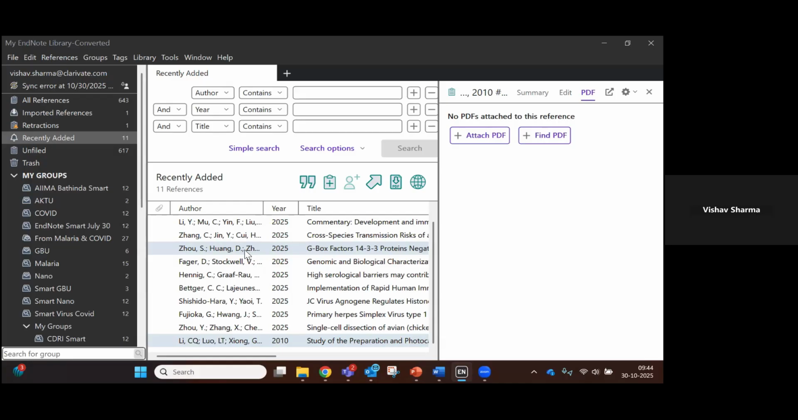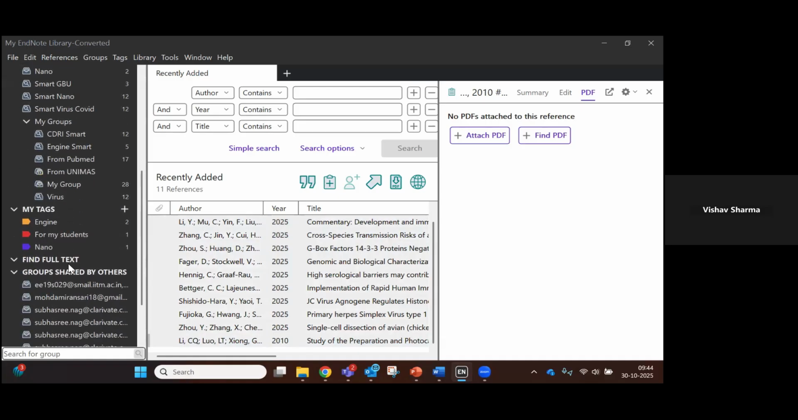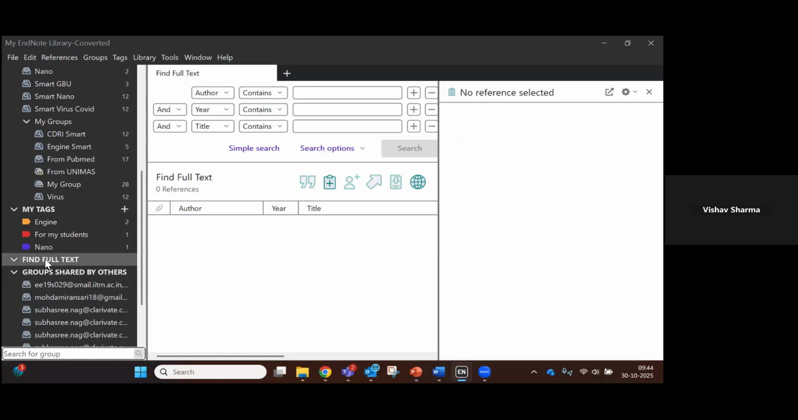So these are those papers which I imported in front of you. Yeah. So let's just select all of them. All of them are selected. Now I will show you one more benefit of having EndNote 2025. Find full text. Let's click on this. Select all these references. Now, if I click on find full text, you will see some real time.